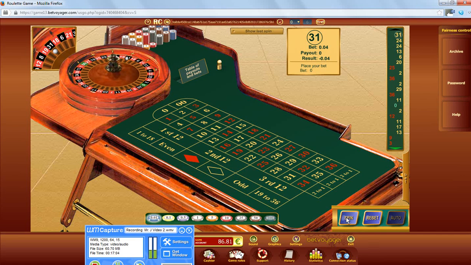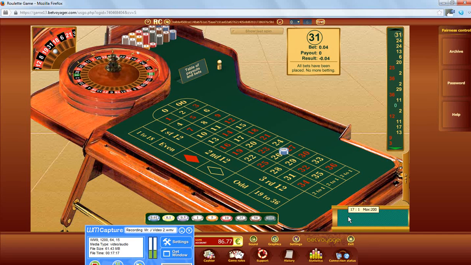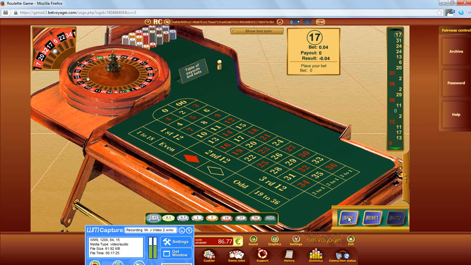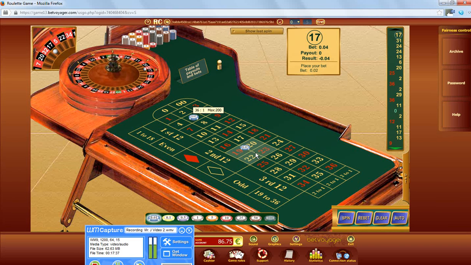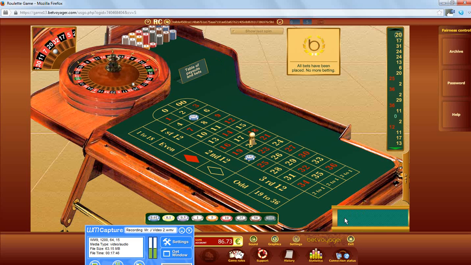Number 20 is the 26 and 27, so I'll link them, and I'll put 1, 2, 3, 4 on the 26 and 27. And we get the 17, which is already gone. Okay, that was bet number 20. Okay, bet number 21 will be the 5-22. So we'll put 2 pennies on the 5 and 22. We get the 20, who's already marked out.